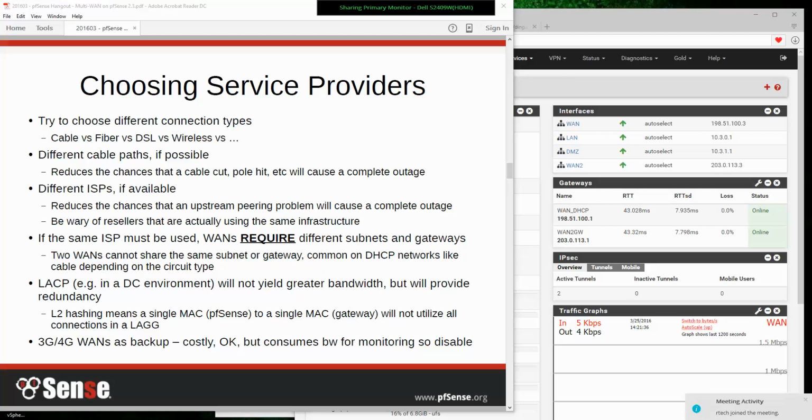Something to consider if you're in a data center type environment too, you might be able to use LACP to get some extra redundancy in terms of equipment redundancy. So it won't give you greater bandwidth on a WAN side, but it would give you some physical redundancy with maybe multiple switches on the upside, which can help.